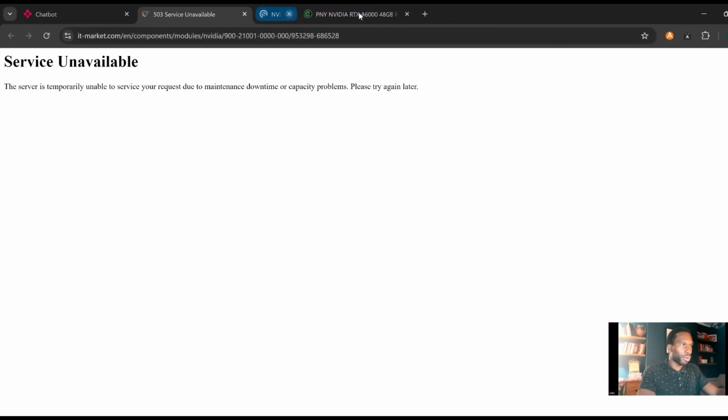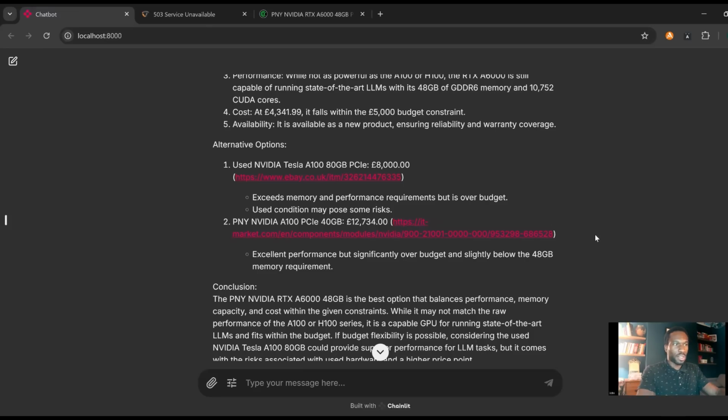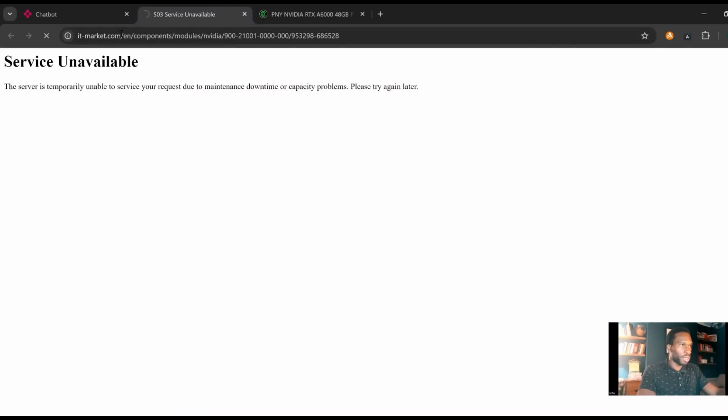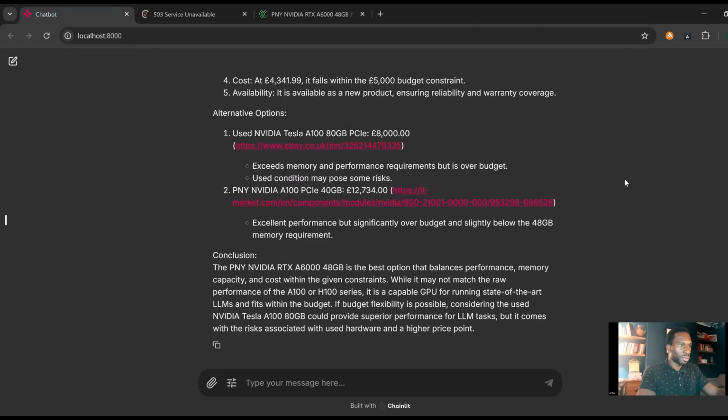There's service unavailable. Okay. That is due to my internet connection, unfortunately. Let me try again. But the point is, we have managed to actually find the cheap GPU. And what's impressive about this to me is that initially it didn't know that we could go for the RTX A6000 because it was actually suggesting the A100 and the H100, but it's obviously managed to conduct some level of internet research to find that the RTX A6000 would be suitable based on our specifications.